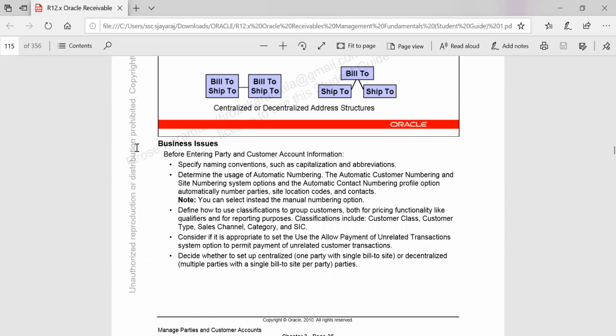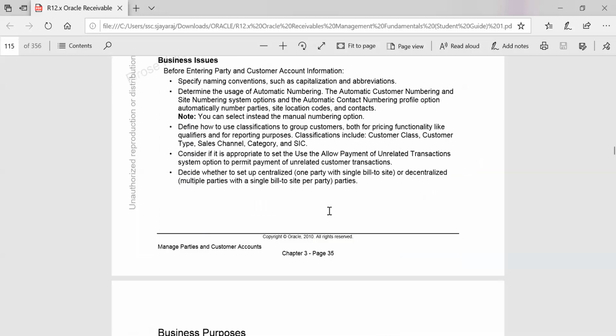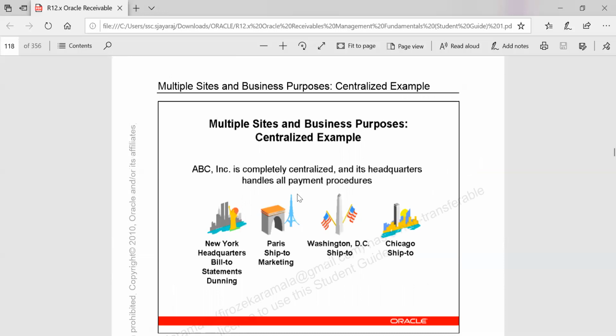We'll see. What are the business issues when we are doing that? In a customer there is a bill to location and a ship to location. What is bill to and ship to? Madam, can you tell? Sir, the billing address is where the customer needs to be billed, and the ship to can be a different address. Okay, the billing address is bill to, which is mandatory. Ship to can have multiple locations, while billing only comes to the bill to. It is based on what the business has to keep.